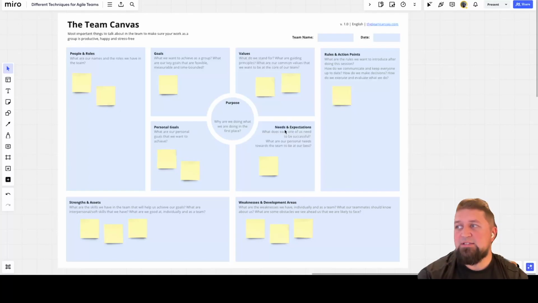What are our needs and expectations? Like, what do we need to have in order to give the best results? Maybe some technical stuff, some knowledge, experiences, etc. What people and roles are inside our team? What are our strengths and assets, weaknesses and development areas, and rules and action points that we agreed on, like the way we work, our process.